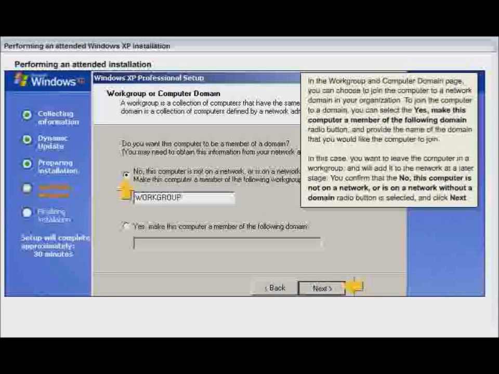In the Workgroup and Computer Domain page, you can choose to join the computer to a network domain in your organization. To join the computer to a domain, you can select the Yes, Make This Computer a Member of the Following Domain radio button and provide the name of the domain that you would like the computer to join. In this case, you want to leave the computer in a workgroup and will add it to the network at a later stage. You confirm that the No, this computer is not on a network or is on a network without a domain radio button is selected and click Next.